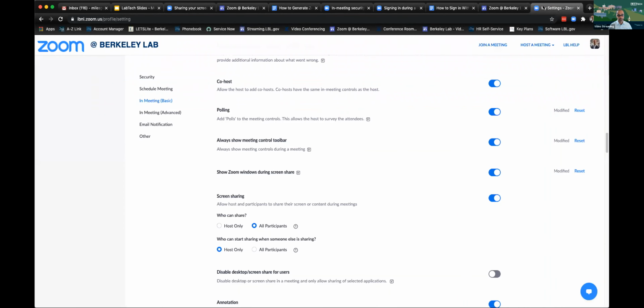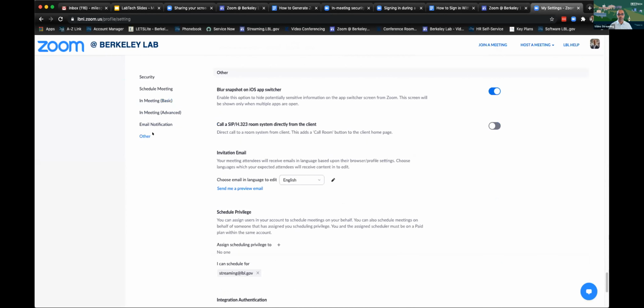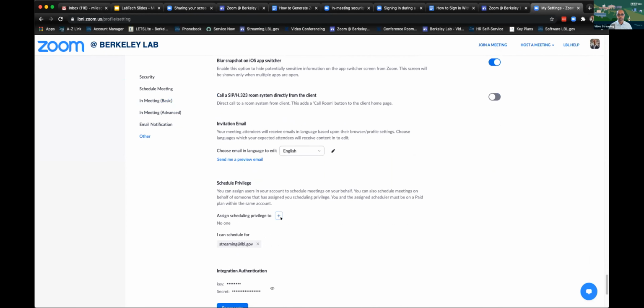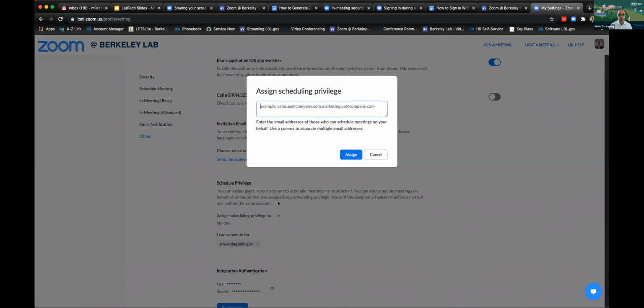So if I go back to my settings, click on Other, it jumps me way down to the bottom of a long list. There I can assign scheduling privilege to someone. And what that does is, if you have an admin who schedules meetings on your behalf, most likely that person has Google Calendar permissions on your behalf, but they have their own Zoom account. So the calendar comes from you and the Zoom is hosted by your admin. If you give that person scheduling privilege, just click the plus, enter an lbl.gov email address there.